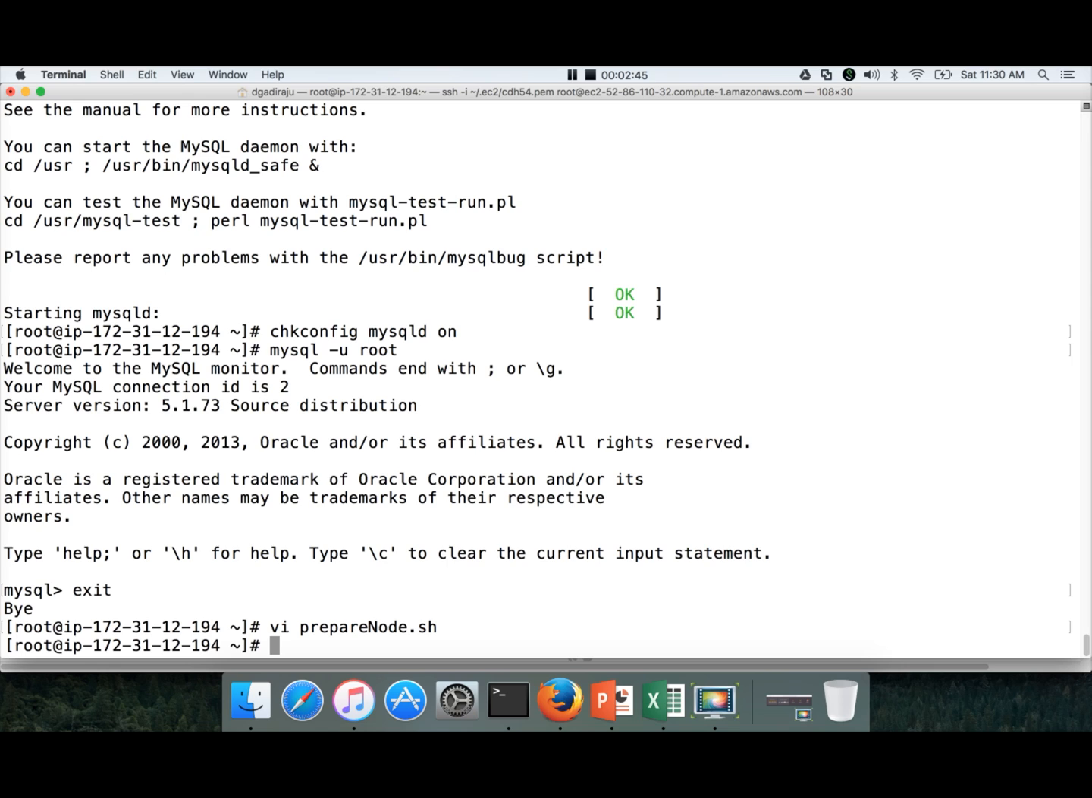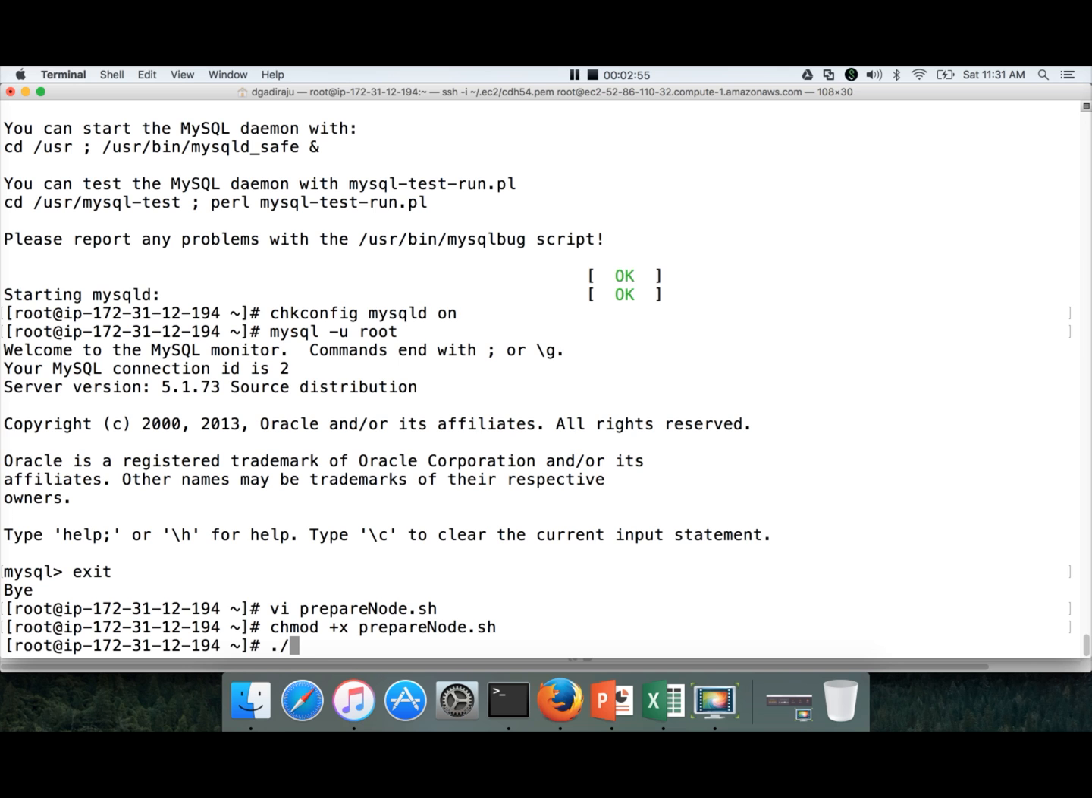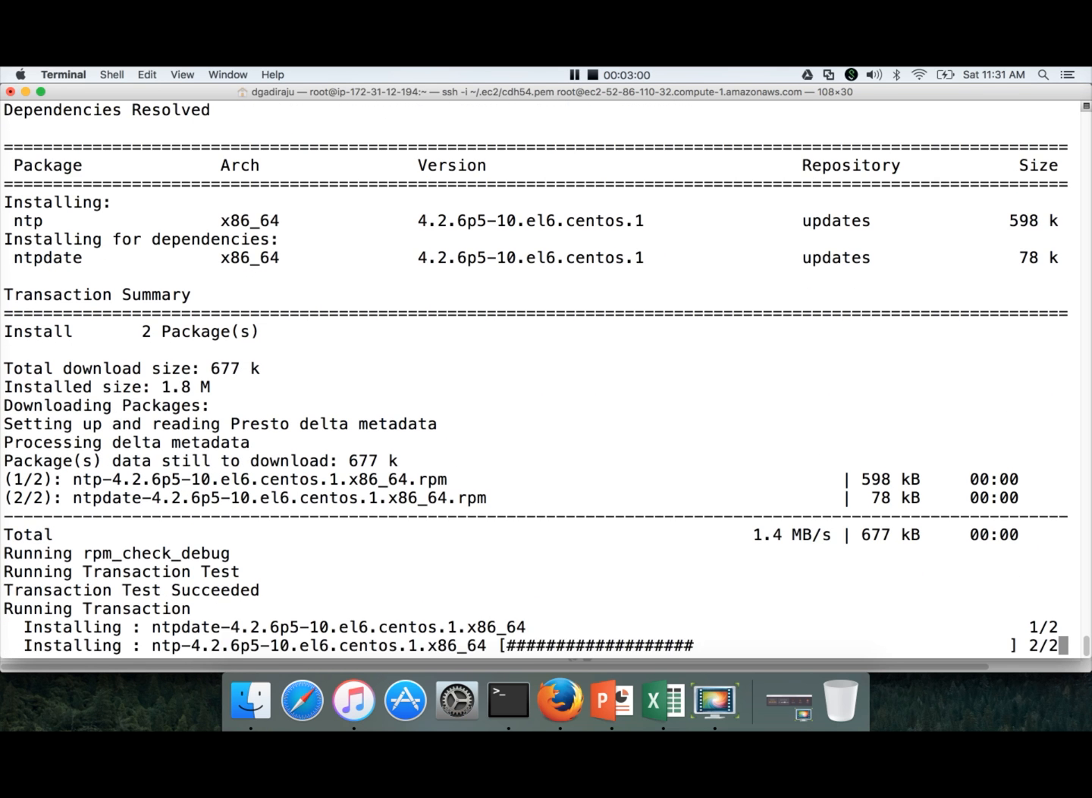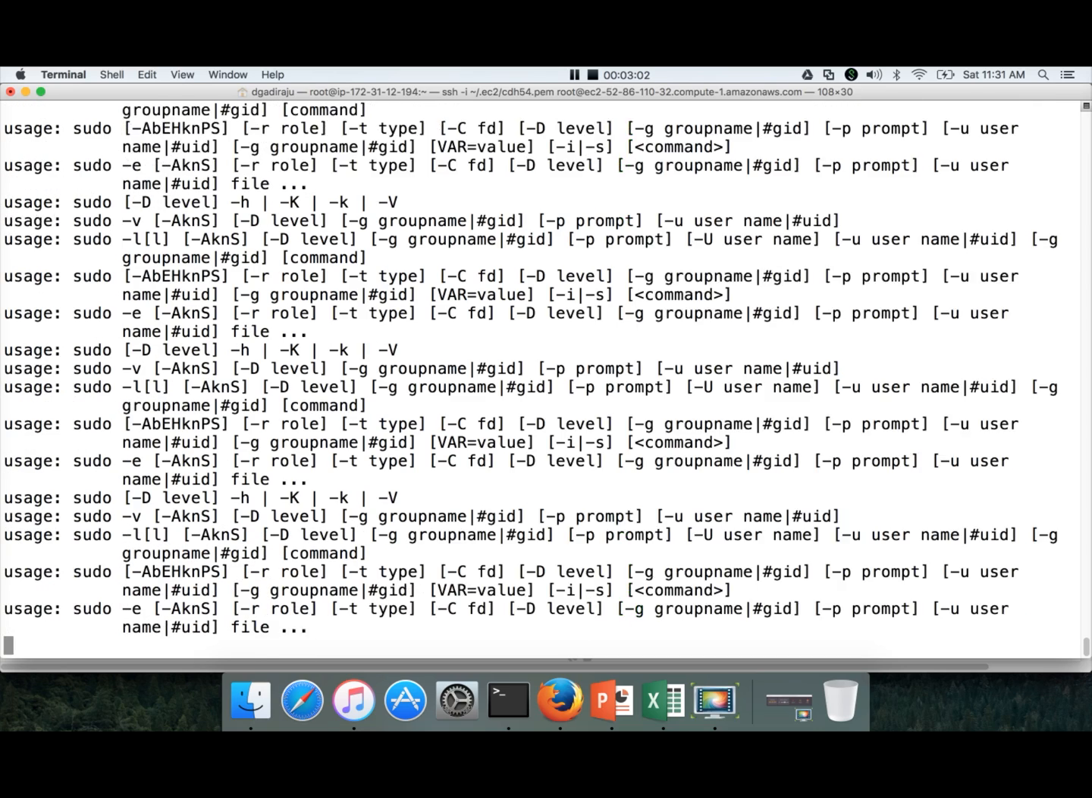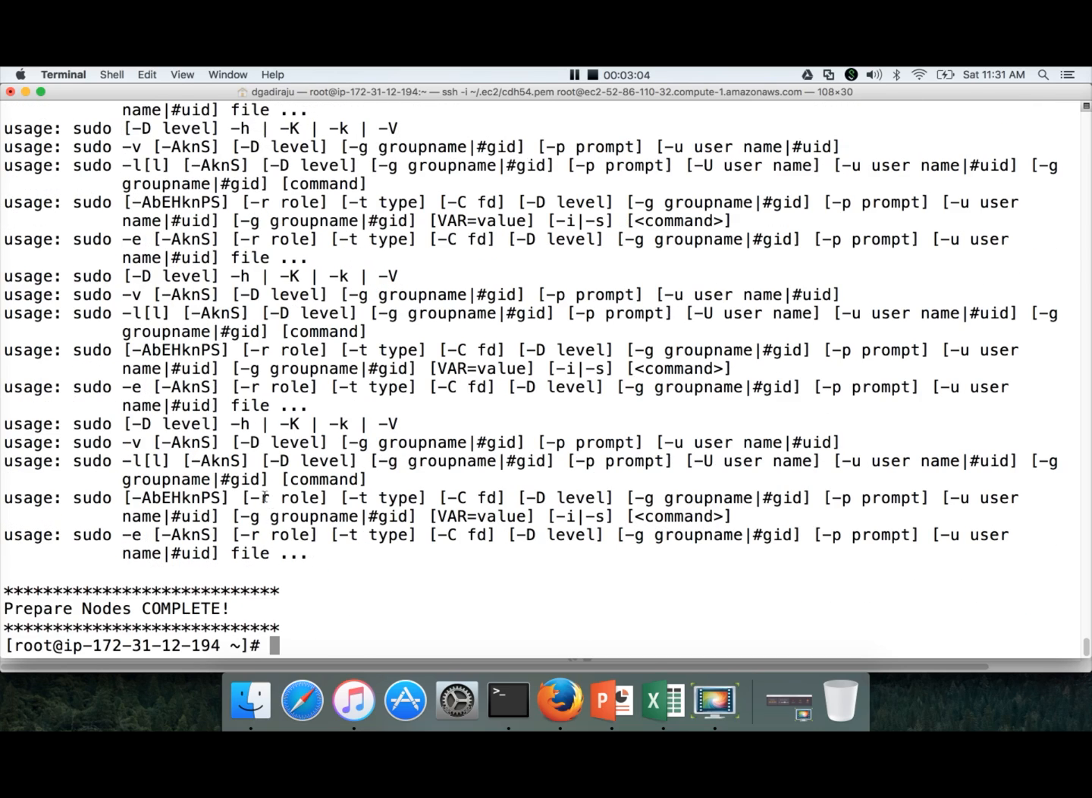Save it. And then you have to change the permissions on this file so that you can execute the script. Then you can run this script and hit enter. So it installs all the necessary prerequisites to set up the cluster later.